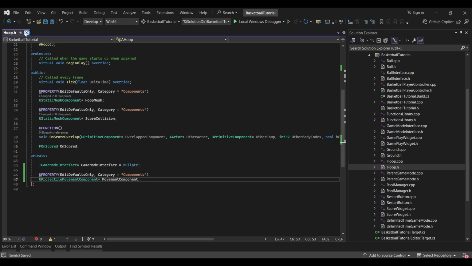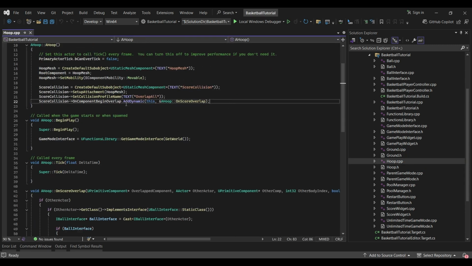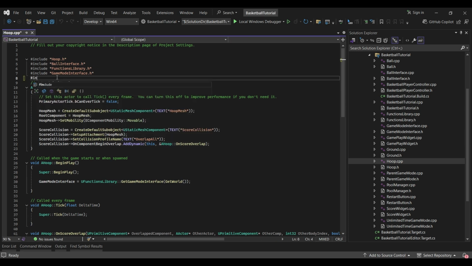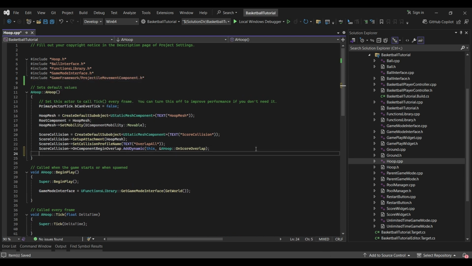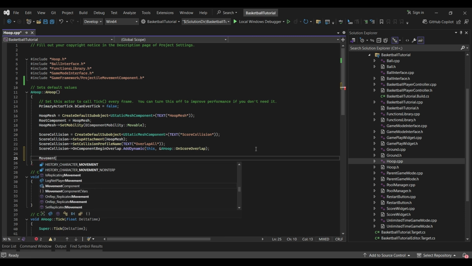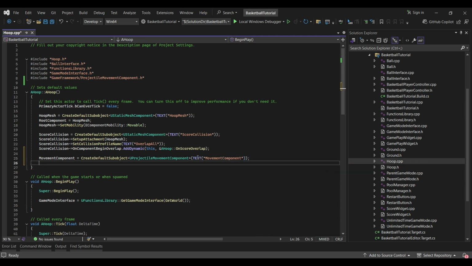Okay, next we need to create it here. First, let's include the header for it. So its header include game framework projectile movement component. And let's create it now. So movement component is equal to create. And let's call it movement component.